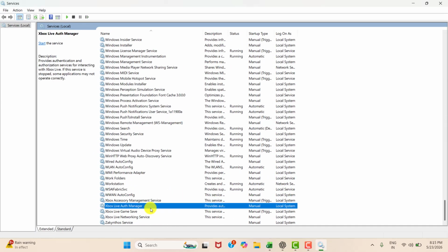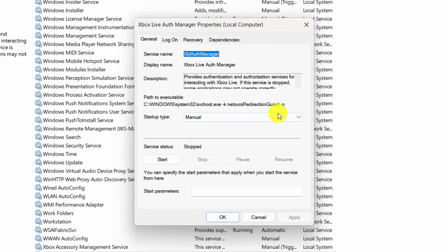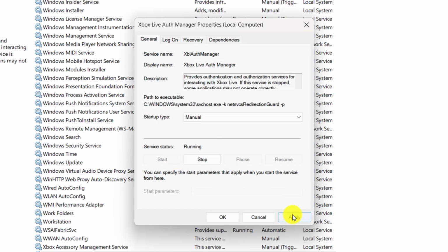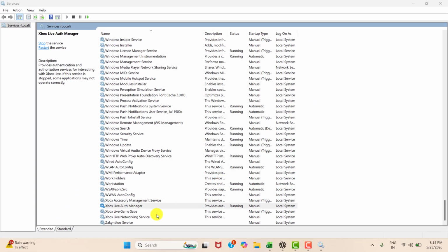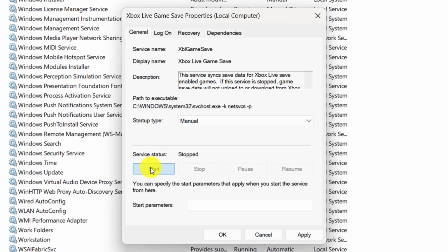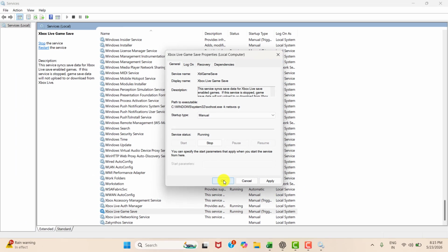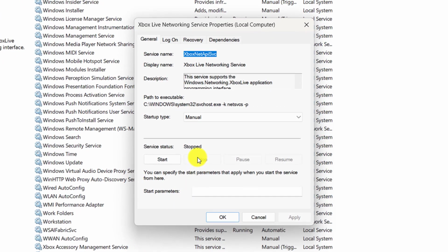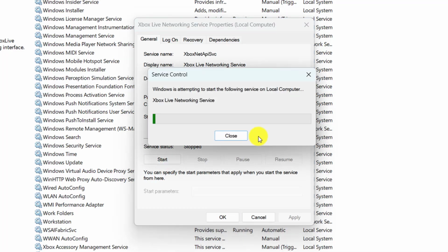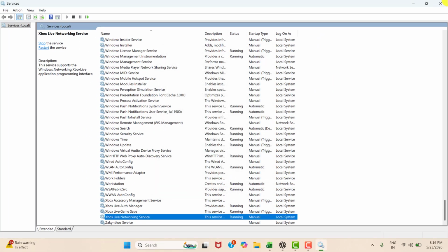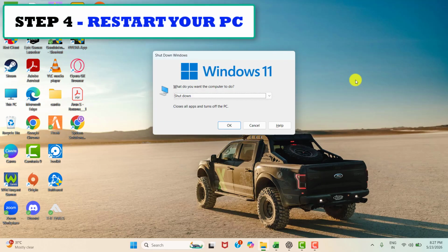After that, please scroll down, you may see the Xbox Accessory Management Service. Please make it as manual and start and then apply and then hit OK. The same you need to do for Xbox Live Game Save. Start and then apply and then hit OK. The same you need to do for Xbox Live Networking Service. Hit OK. Once it's done, please close it.